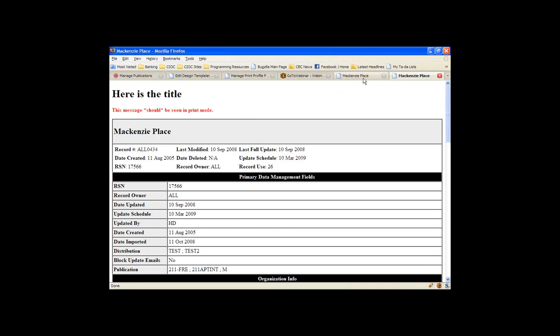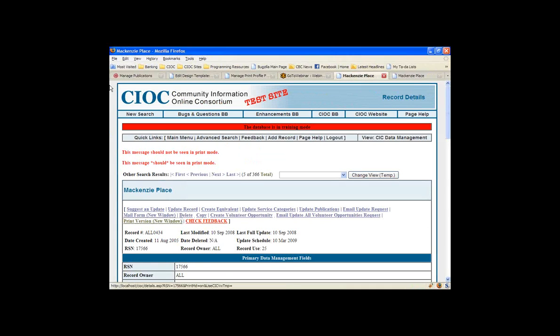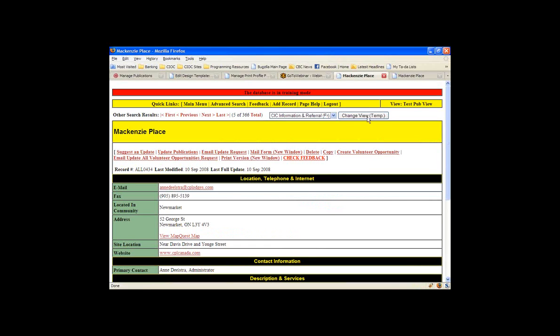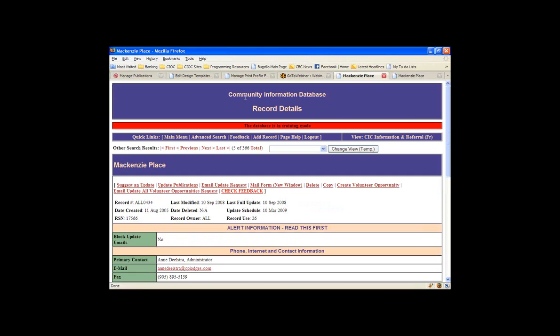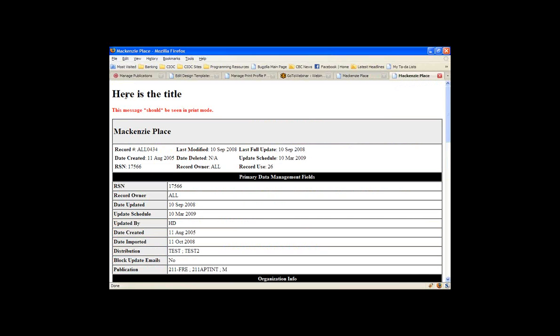So the obvious difference is all of the menus that I have in this regular template have been erased. Even if I go to a standard one, this one has no header. If I go to a more standard looking page such as this one, the giant block at the top that prints the community information, database record details, and even the menu that we see across here, all of the links, those are all erased when we look at it in print mode.